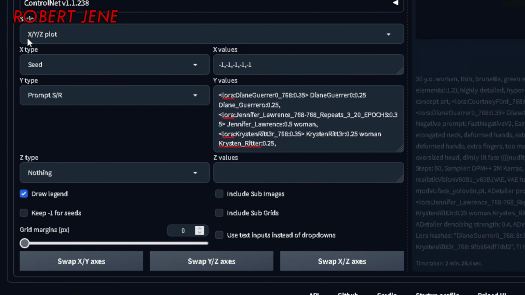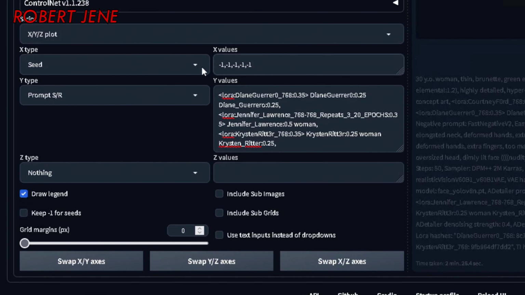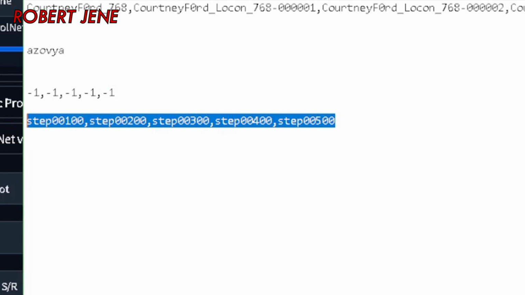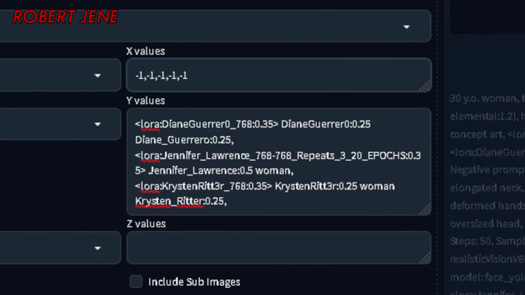So you want your script to be set to XYZ plot and your X type to be seed, and paste in your 5 negative ones. Oops, there's a return at the beginning. I got that cleared out of there. Prompt SR for the second one. And then in this case, you would paste that in, but I'm going to show you what this is that I've got going on in there, because I'm going to show you another extra bonus tip while we're here.